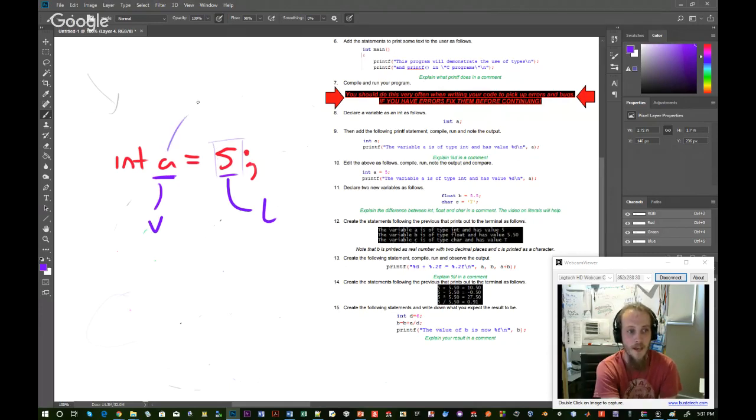A, on the other hand, can be 1, it can be 2, it can be 7, it can be 400, it can be any value. It's a variable, it changes. But the literal here, 5, cannot be 4. Okay, 5 cannot be 7. 5 cannot be 2. It's literally 5. And that's why it's called a literal.